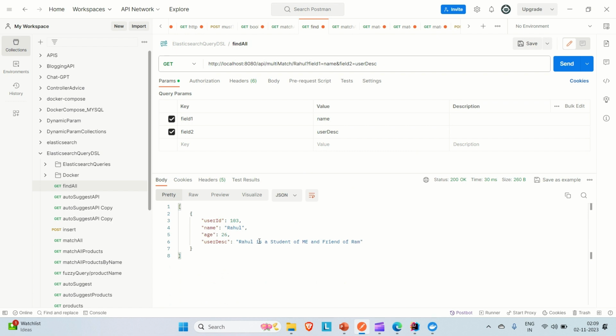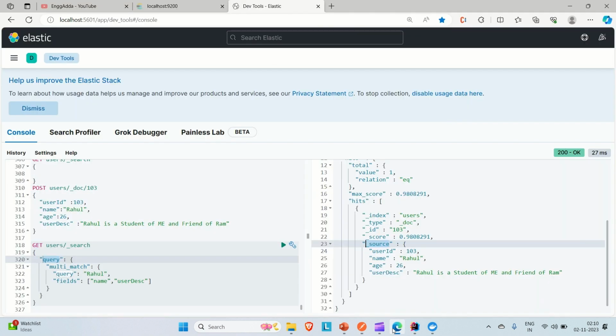So the API is working fine, and this is how you can convert your match, multi-match Elasticsearch query in the form of Java domain specific language, or you can say in the form of Spring Boot APIs.